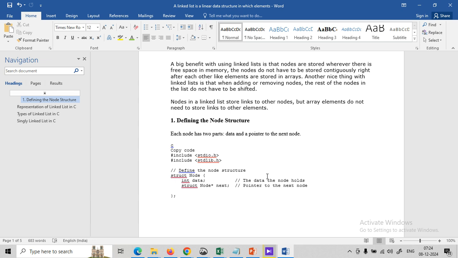So that is the advantage. For that, instead of an array, we are using a linked list. Using a linked list, we have to add those memory locations. We have to efficiently add and remove the nodes.